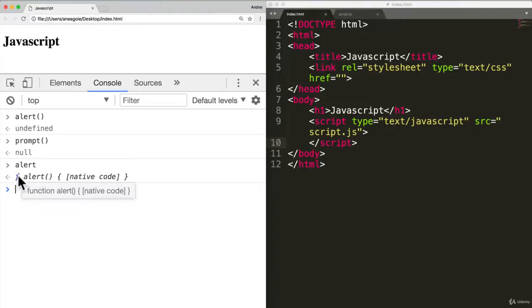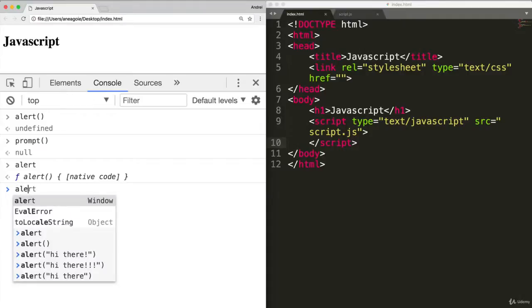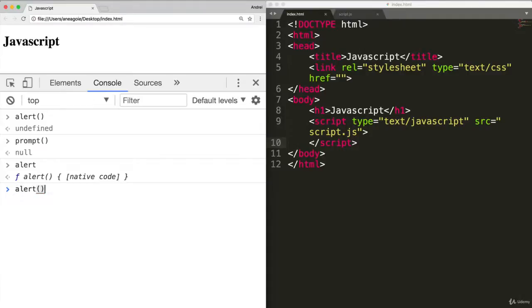F over here stands for function. You can see when I hover over it, it says function, alert. This is what running a function means. In order to run alert, I execute it by calling it like this. So these brackets mean calling a function. So I can call a function. And you also notice that within alert, I can add things like, hi there.